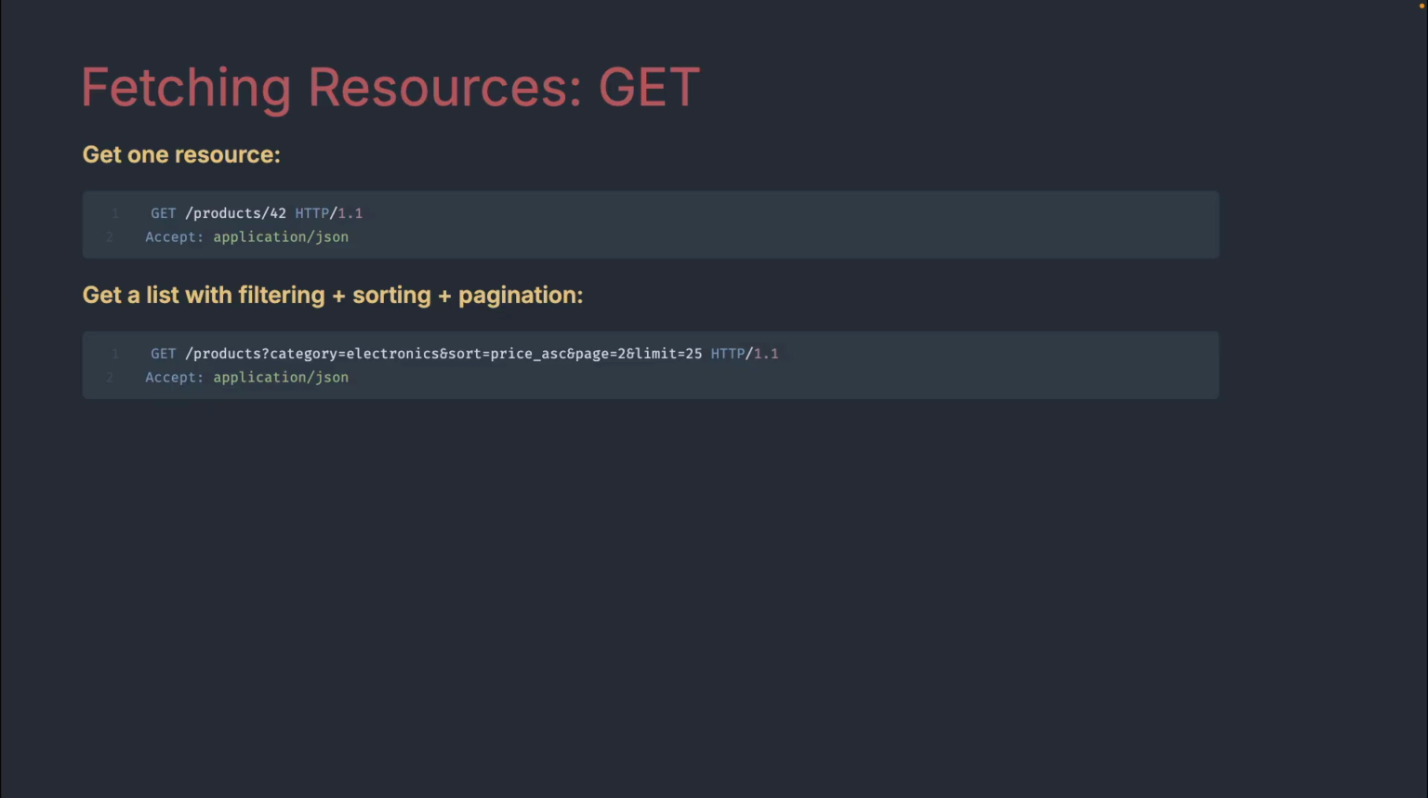Fetching resources through GET is like GET product 42, Accept application/JSON, or get a list. To get a list with filtering, sorting, and pagination, we send those as a query. So we get products with category equal electronics, sort equal price ascending, page equal 2, and limit equal 25. That will help us with tables and pagination. It's pretty neat regarding those.